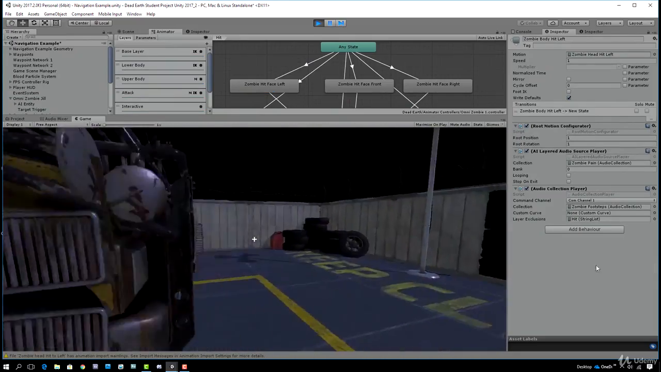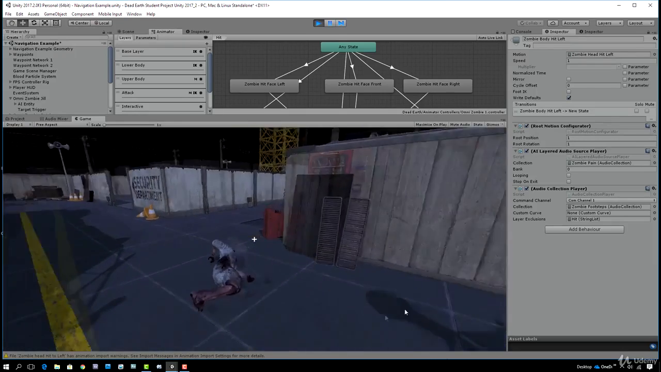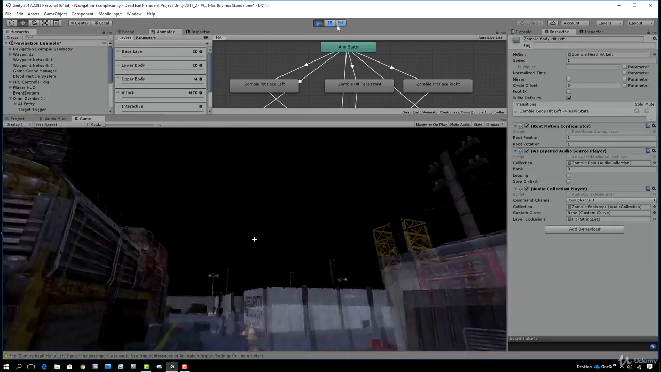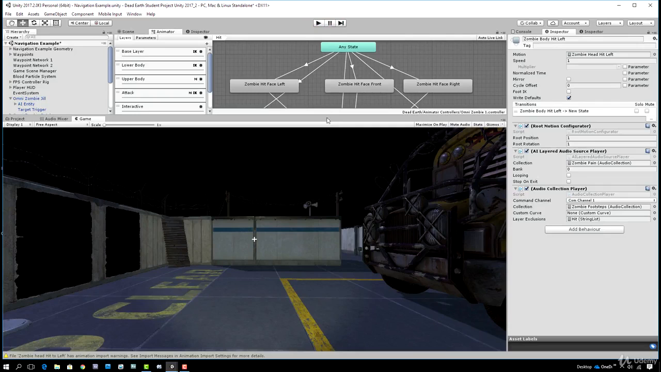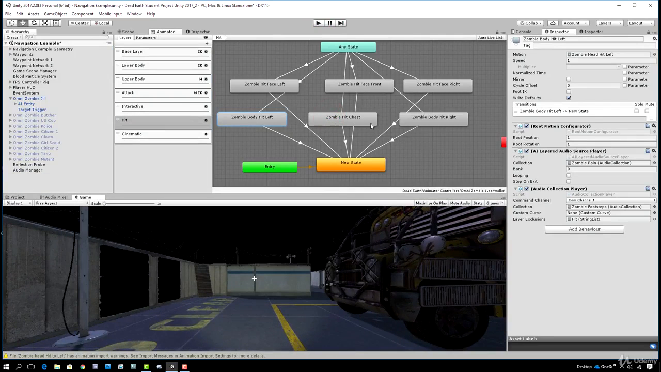Yeah, so that worked. Okay, so we can see what's happened there is that when we kill the zombie, it ragdolls. We still have the roaming audio playing, so we'll have to sort that out in a minute. But for now, we have seen that all of our zombie hits are working.